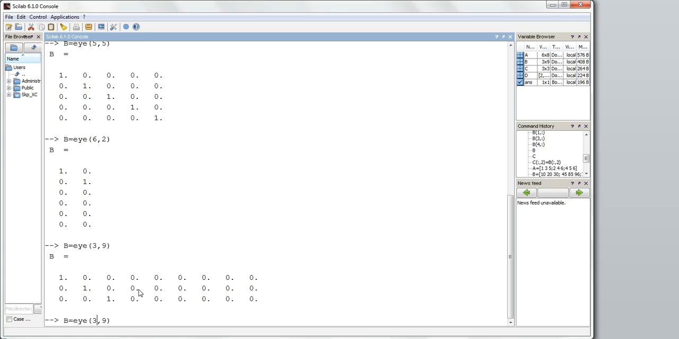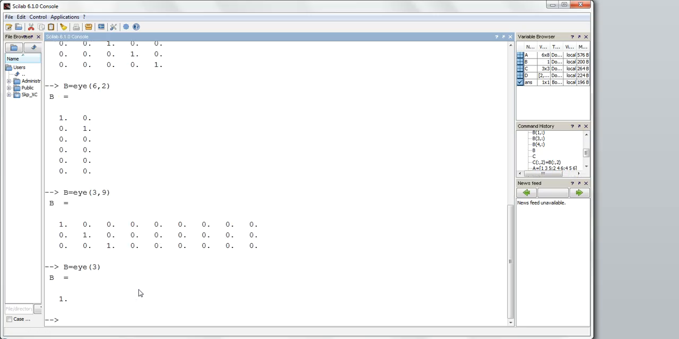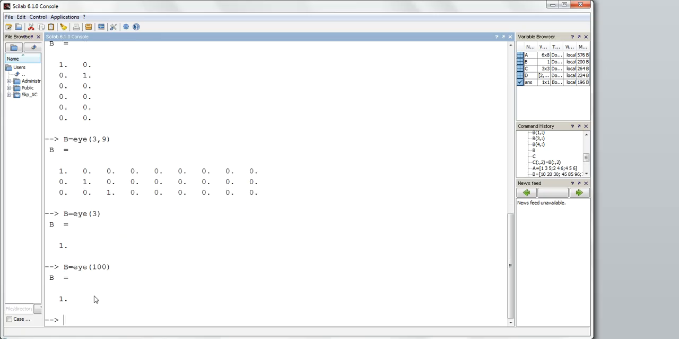Now if you write just one entry, EYE 3, it will just give you a 1 by 1 matrix, not the 3 by 3 matrix. So while writing this command, be specific about what dimension you want. You can write even 100 here, and it will just write this 1. So be specific while writing this command.